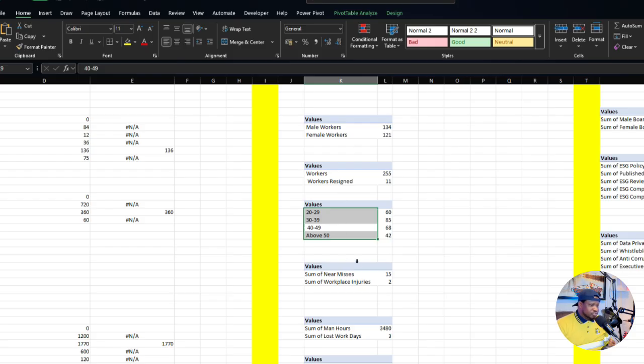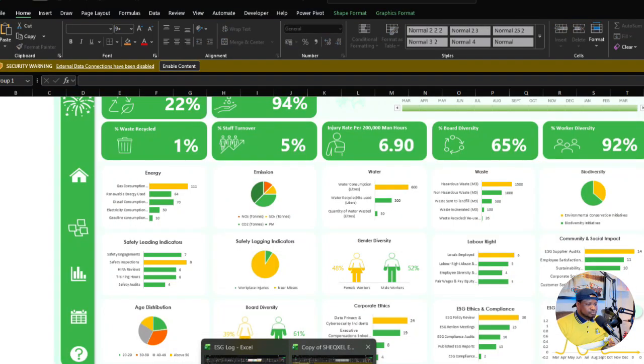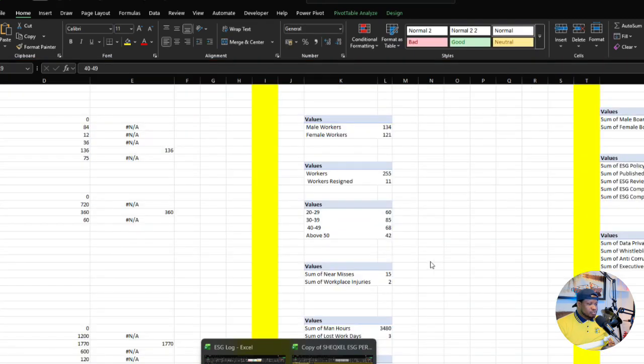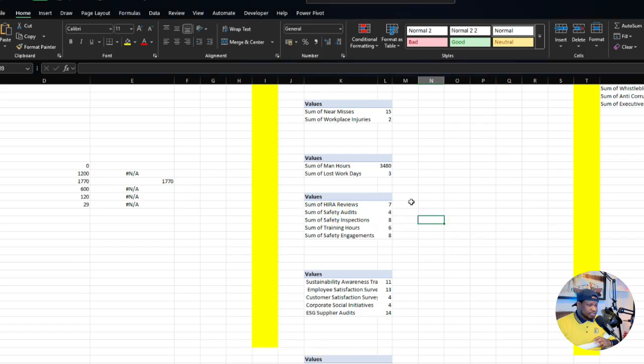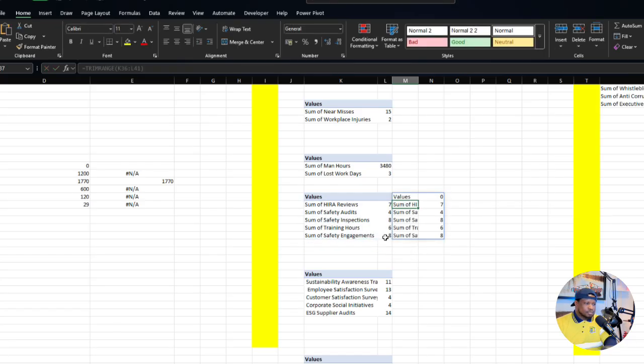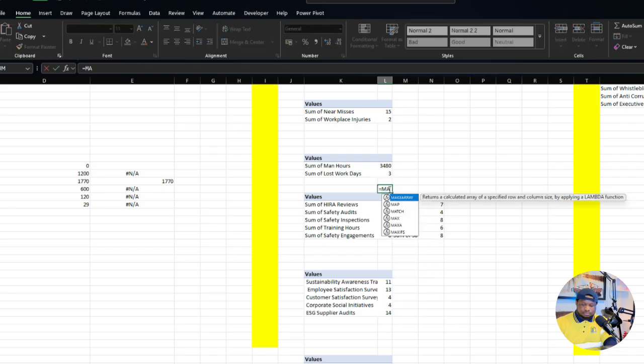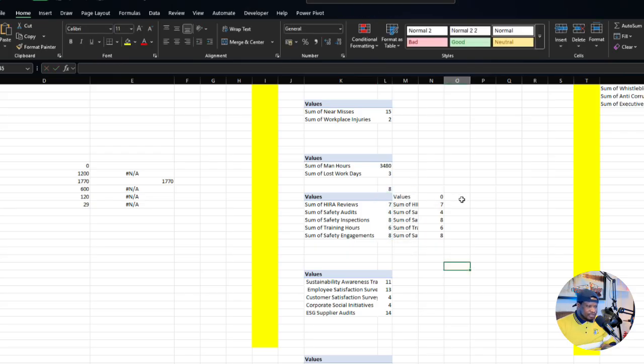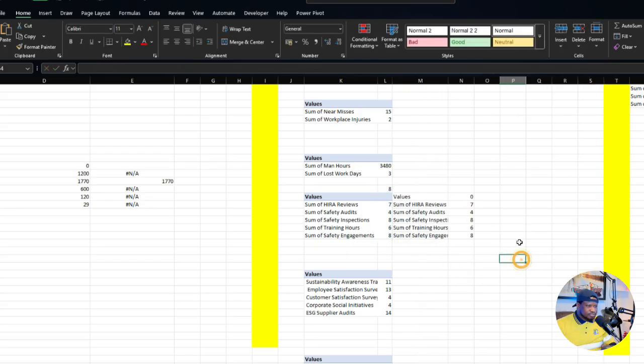This one is age distribution, and the age distribution also was based on, okay, that's actually down below. So let's just focus on the leading indicators and the lagging indicators. For the leading indicators, we are using trim range, and then we're going to select all of this, and then we'll do the max of this entire range, and we hit enter. Let me just make it bigger a little so we can see.